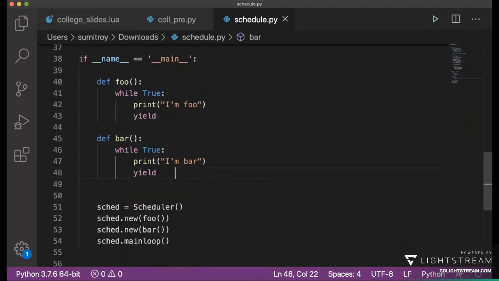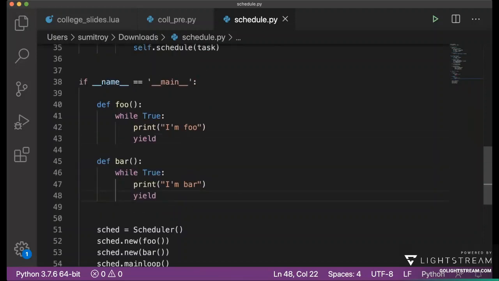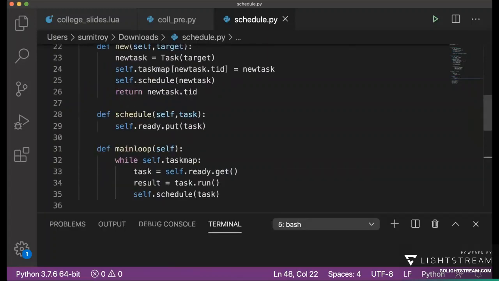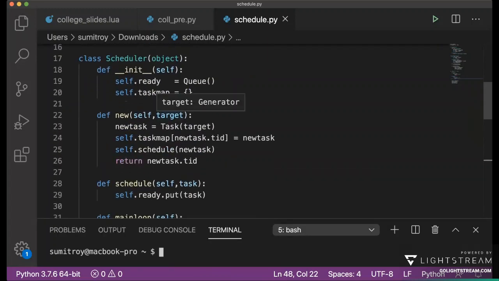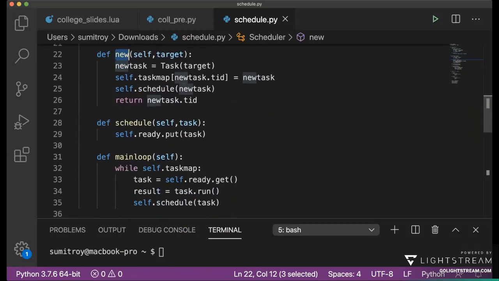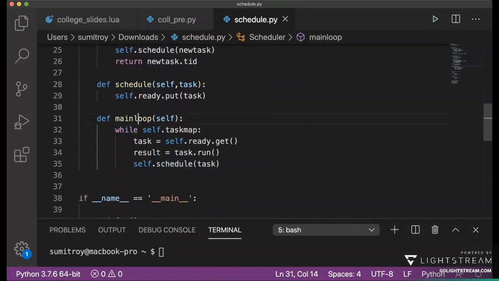Yeah. So for now we will go with this. And if you can see, the scheduler has a few methods. One is new, which will generate a task. One is schedule. This is the main loop.